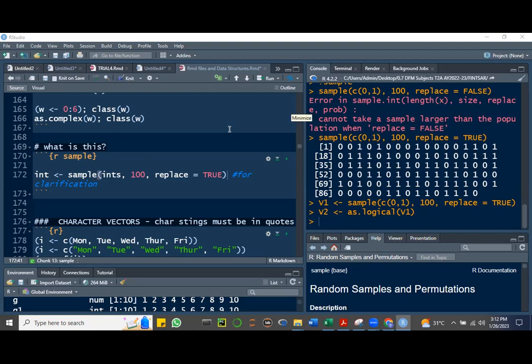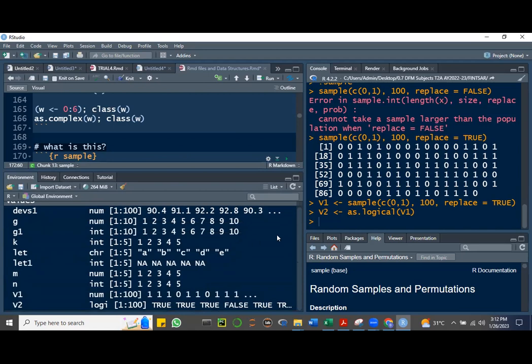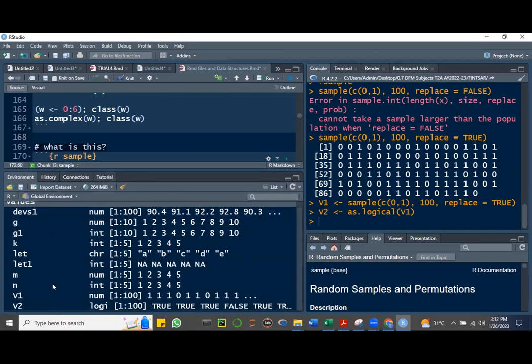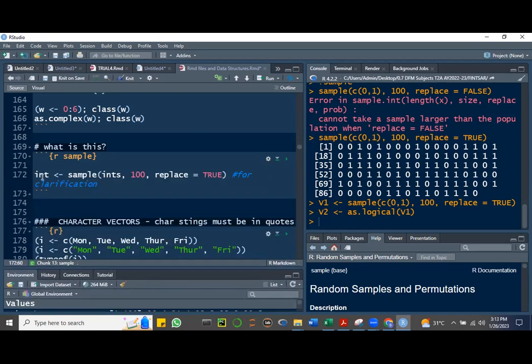Here, Emil said we haven't input a value. Yes, that's correct. Thank you, Krisha. Thank you, Emil. You're correct. We're using this sample function, and our x, our vector, is ints, but we don't have an ints object here. If you check our values here, our vectors here, there's no ints. So let's first create that.